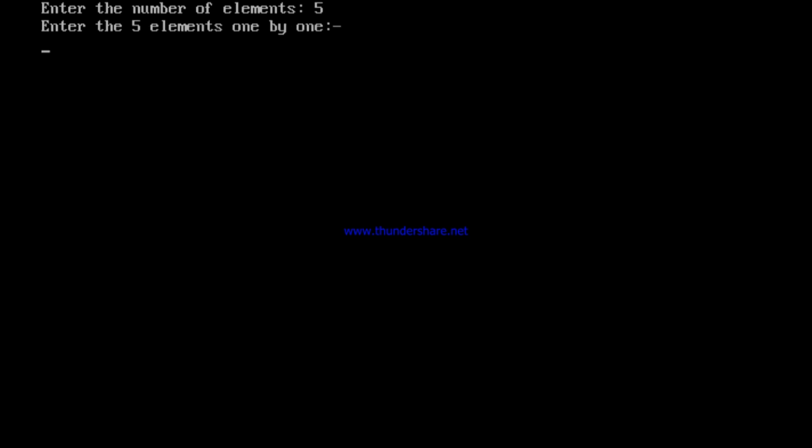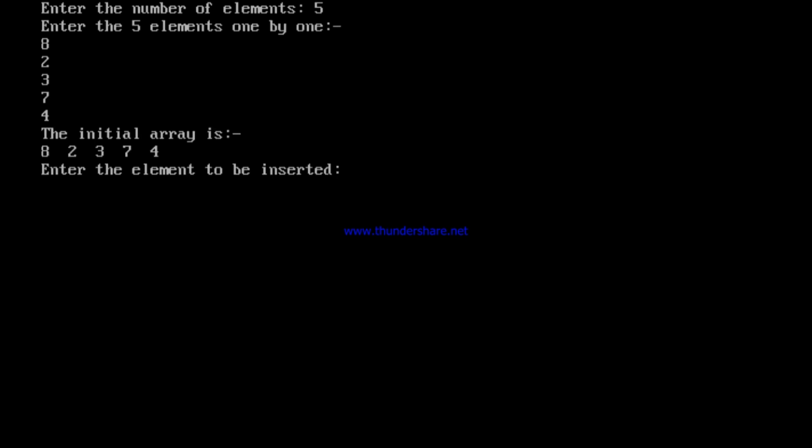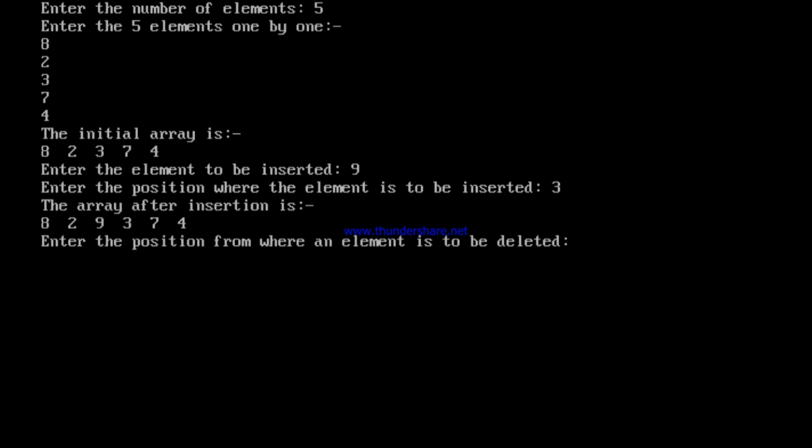Enter the number of elements: 5 again. 8 2 3 7 4. Initial array is 8 2 3 7 4. Enter the element to be inserted. I want to insert 9 in position 3. So I want to make it 8 2 9 3 7 4. Yes, 8 2 9 3 7 4.